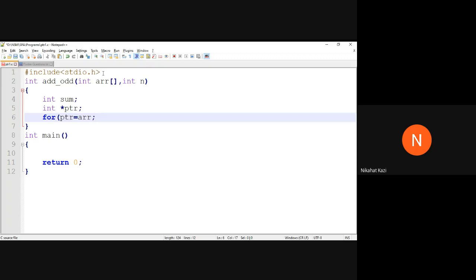Okay. When I write pointer is less than, what should be the stopping condition of this loop? Can anyone tell me? And of course, there'll be a PTR plus plus. What should be the stopping condition of this loop? Size of what?